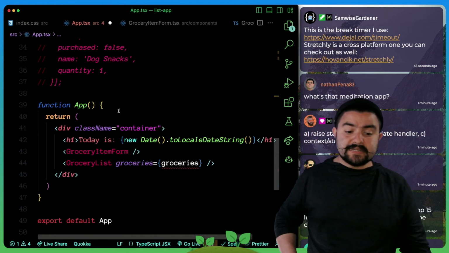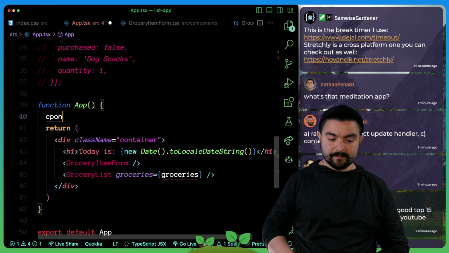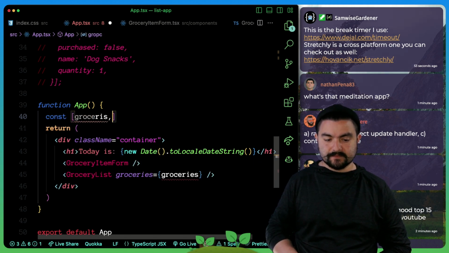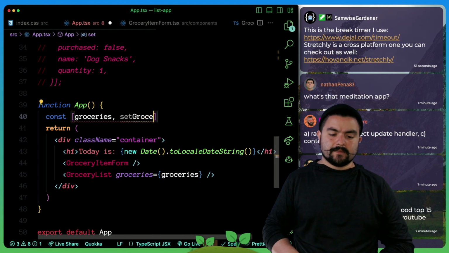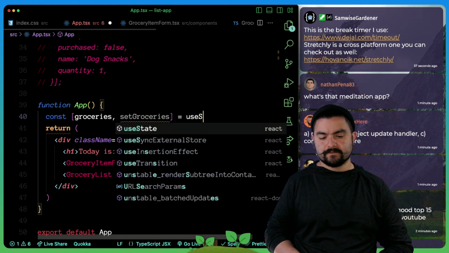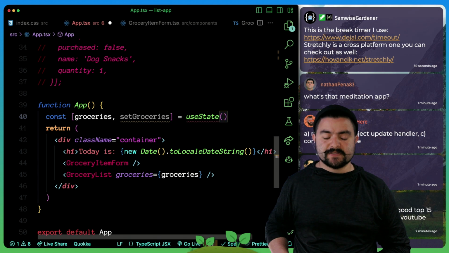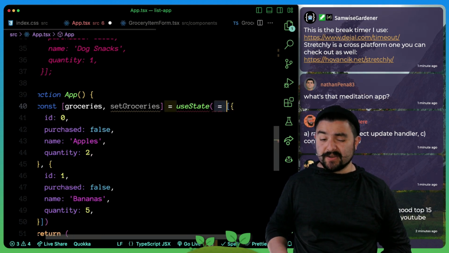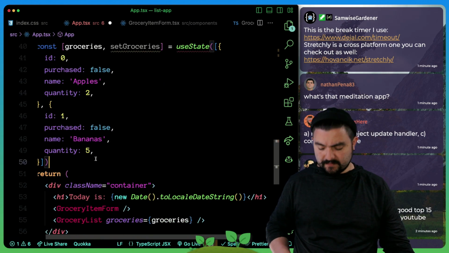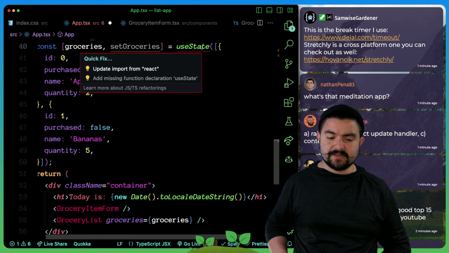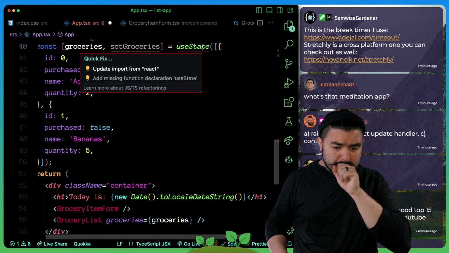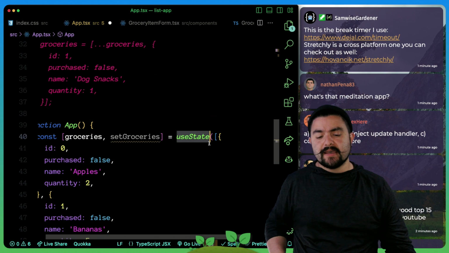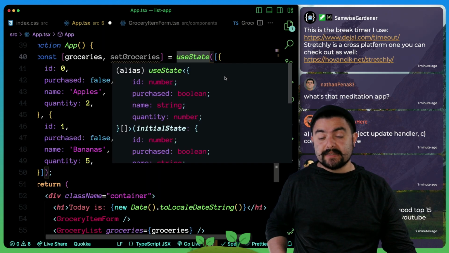And we'll need to specify it right here. So what I'm going to need is a list of groceries. And then I can specify that list of groceries. Now, useState is a generic TypeScript function because we can pass in what the state should be. So first of all, I need to update my React import so that it also imports useState, which comes from React. But then right here, I can tell it the type.